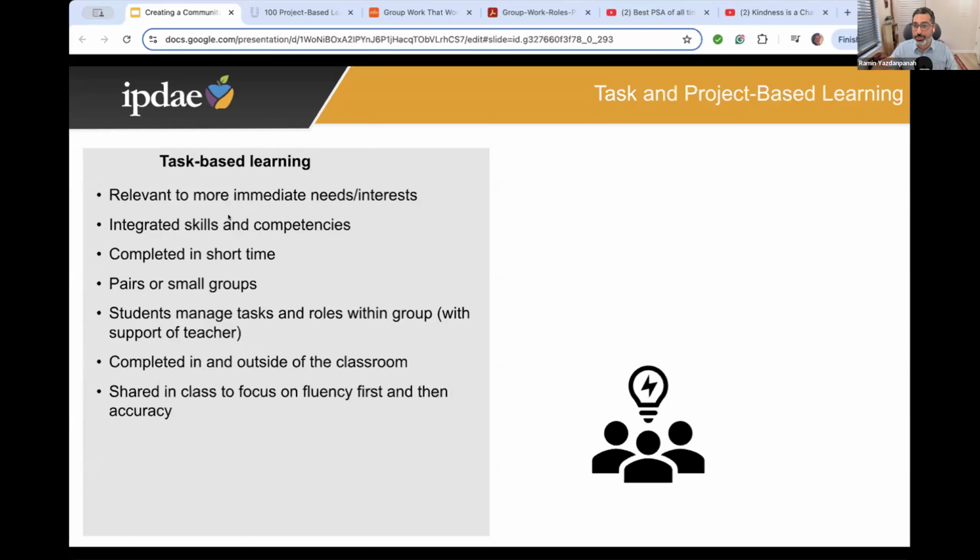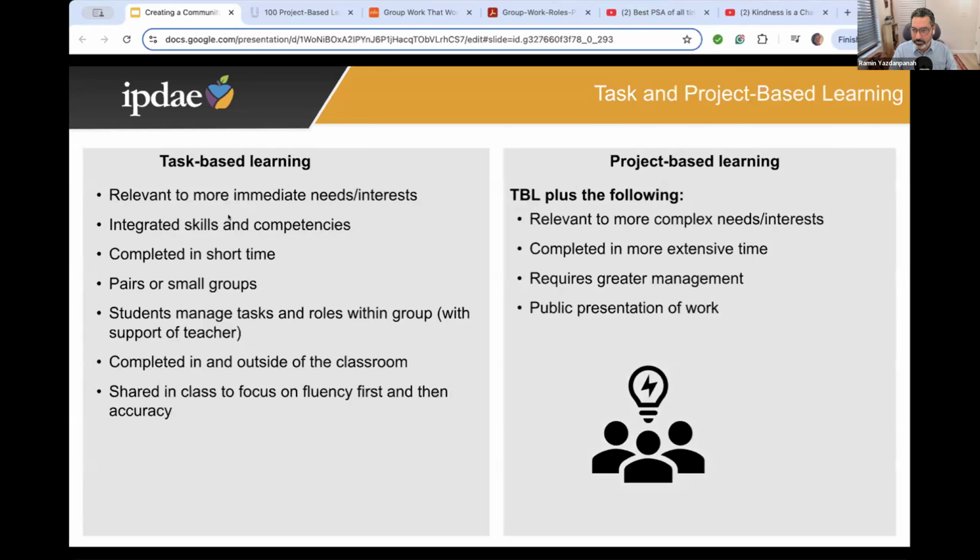So that's true if it's anything. It doesn't need to be language. Just going for it, having a good first draft or whatever it is, analyzing it, evaluating it, getting peer feedback, self feedback, teacher feedback, and developing it, right? So this can be task-based learning.